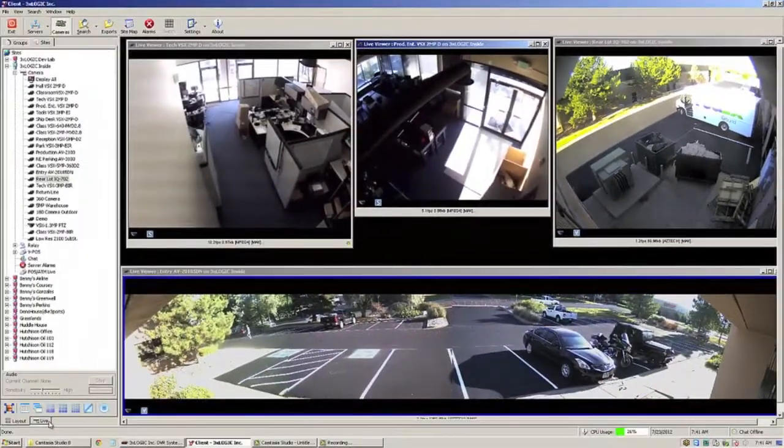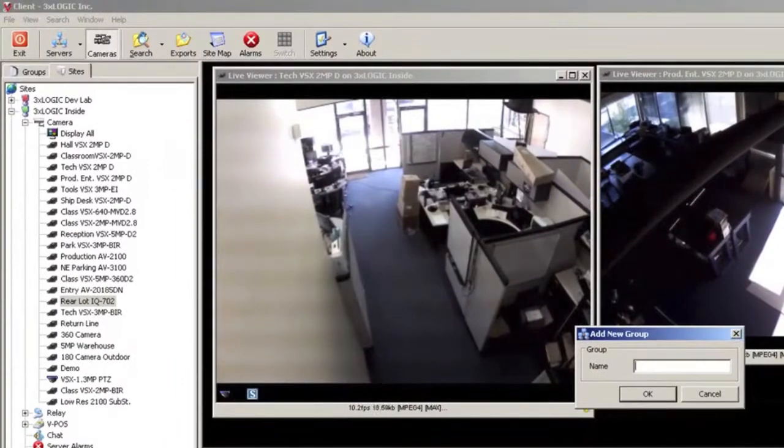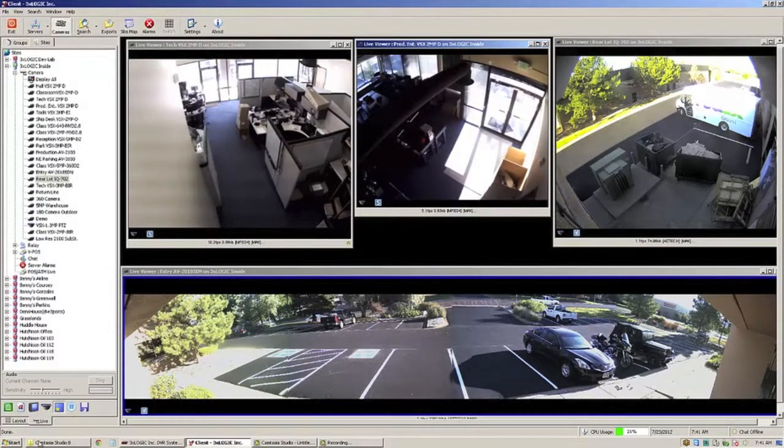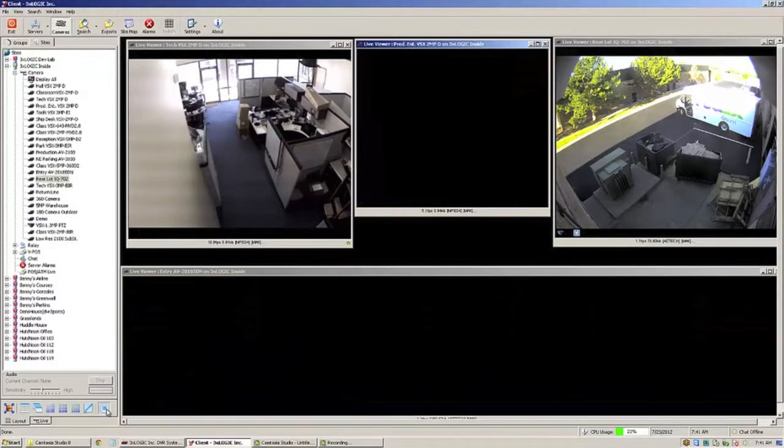What I'm going to do now is switch over to the live tab at the bottom of the software. I'm going to save this group as entrances. Switch back over to layout and hit the kill button.